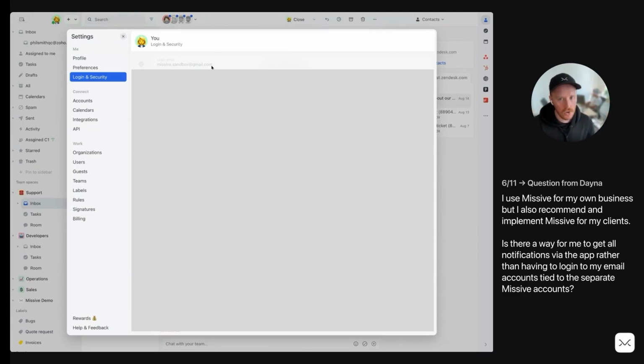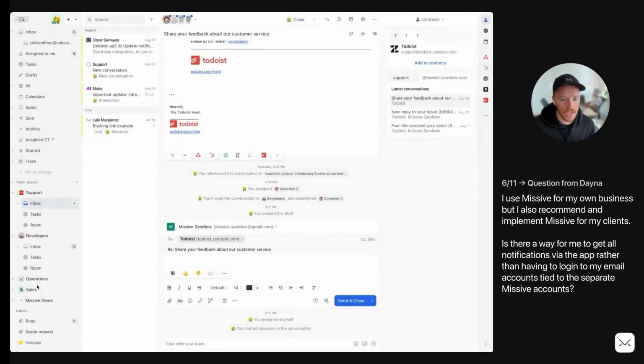What you would need to do is to ask the other organization to invite you with this login email, so you're able to see all the different team inboxes, all the different notifications inside a single Missive account. If that makes sense. Yes, it does. But then how does that work with me having a separate email address with their domain?